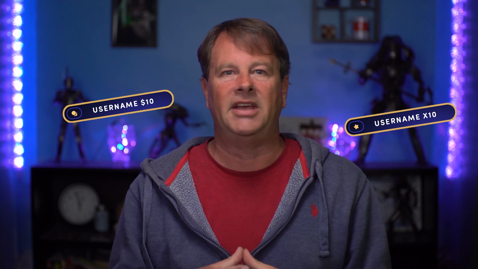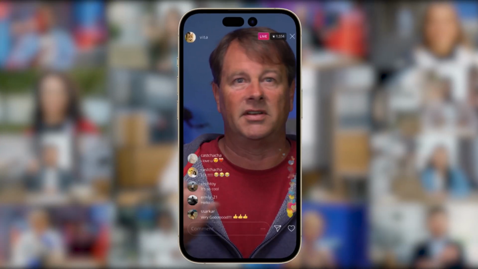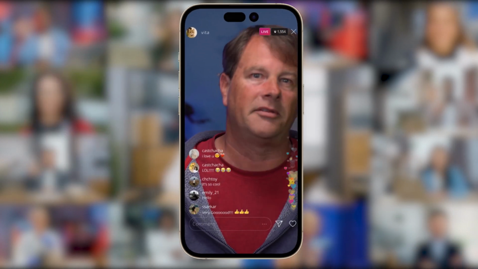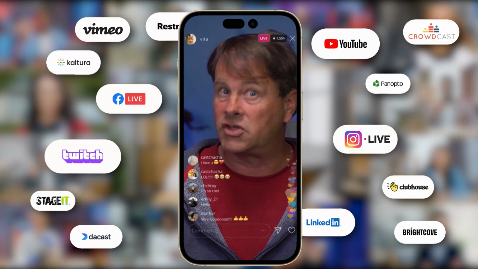A stream label looks like this and it gets updated in real time during your stream to show the latest super chat, donation, subscriber, or lots of other things depending upon the platform that you stream to. Today I'm gonna show you how to easily set these up. Oh, and by the way, it's totally free. So let's get to it!